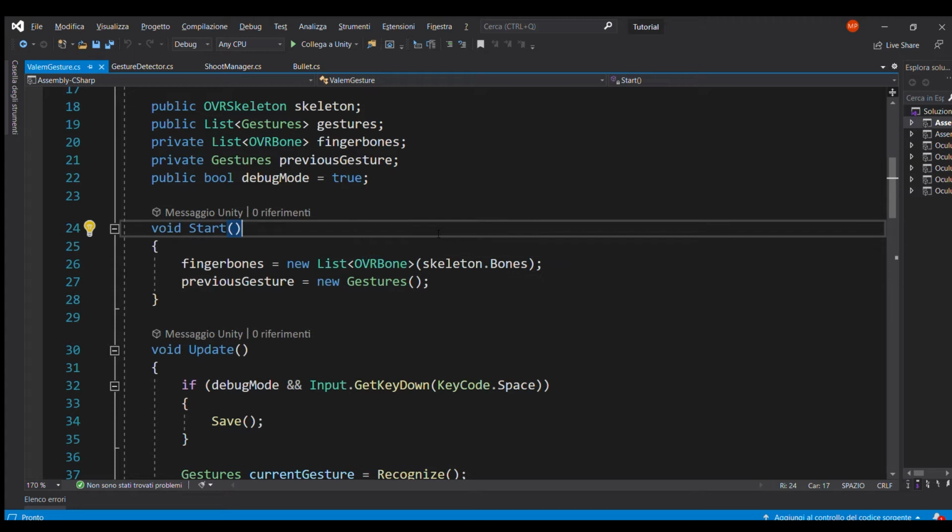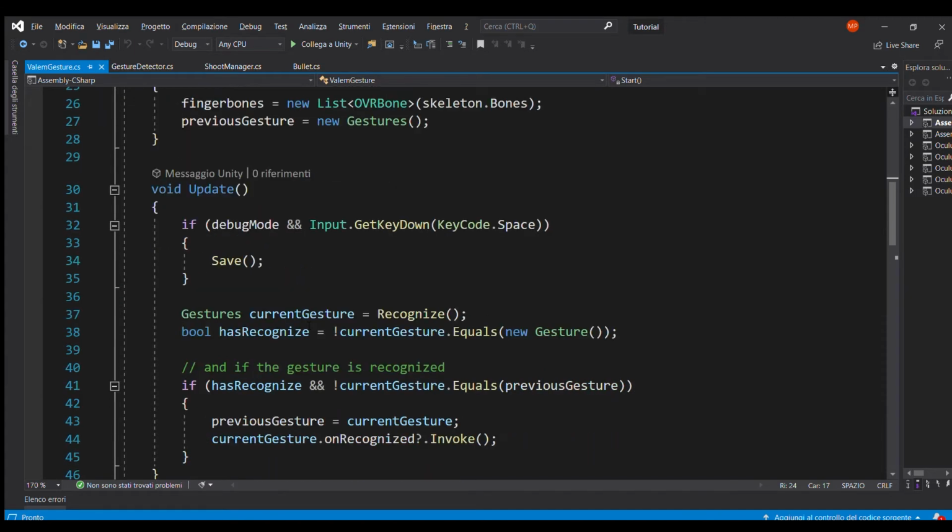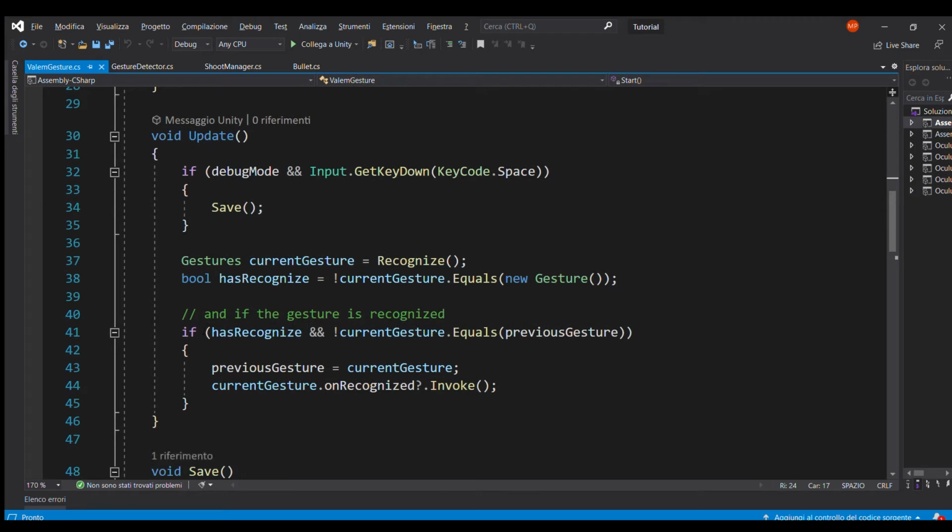Also, in my script, I changed the part in the Update where the gesture is recognized and then invokes the event. I made these changes just for my purposes, so you are free to choose whether to continue using it this way or the way I will show you. Now, let's pass to my script.